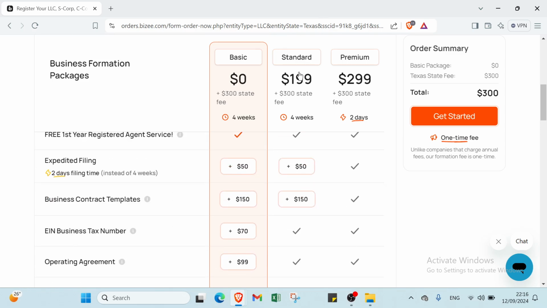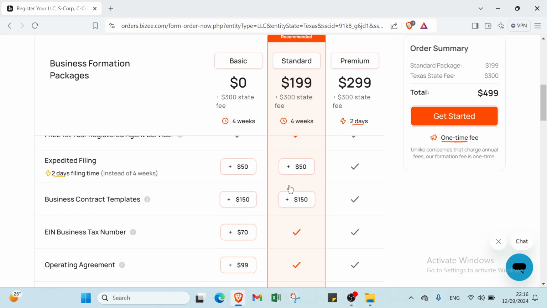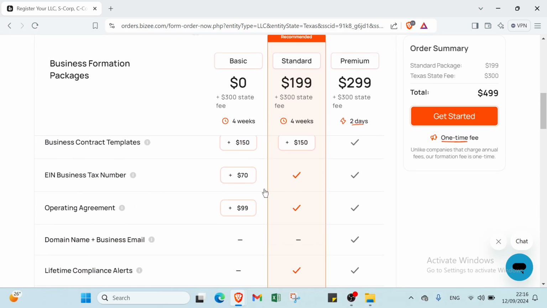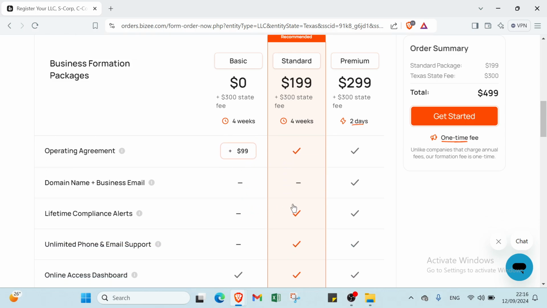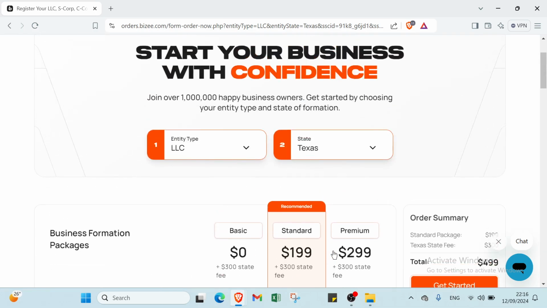Then the second package is standard, so we have to pay $199 plus $300 state fee, and it's 4 weeks. So we have here business tax number, and we don't have that in the first. Also we have operating agreement that we don't have in the first. Also lifetime compliance alerts and limited phone and email support here.